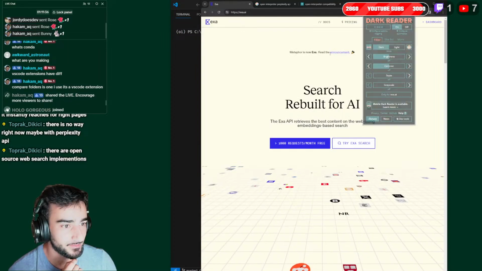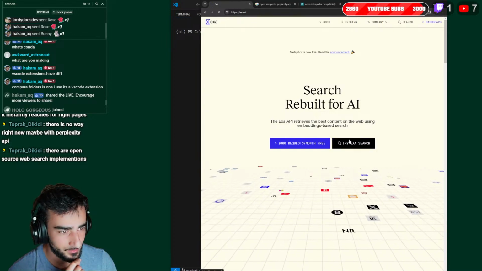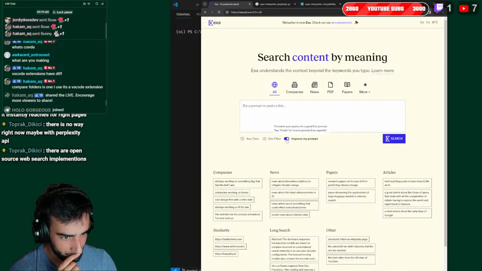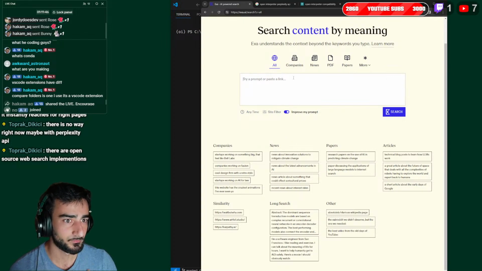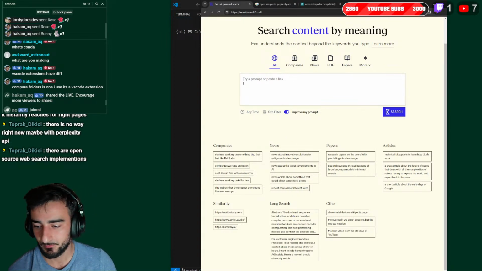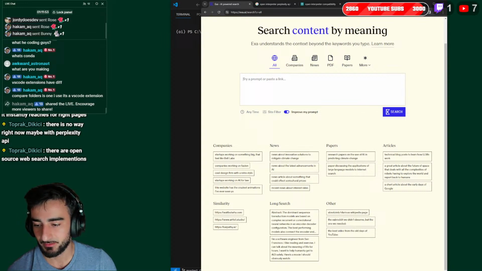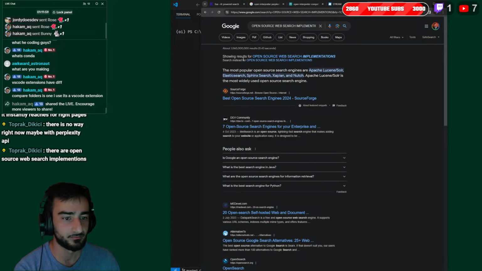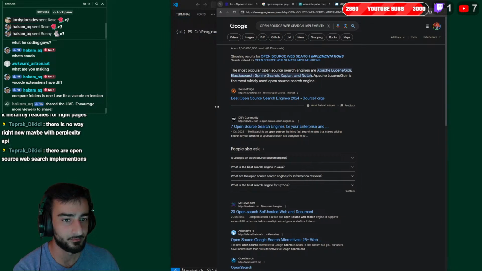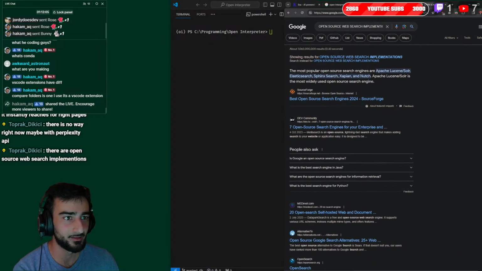This Dark Reader makes it look so bad. There are open source web search implementations. What's the best one? I don't really know which one. Maybe we can ask OS mode to do research for us.